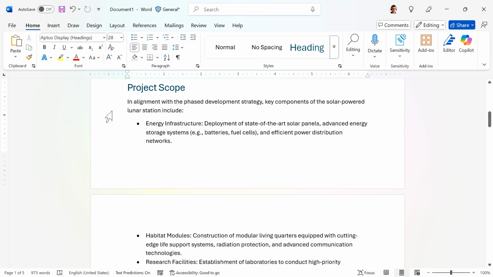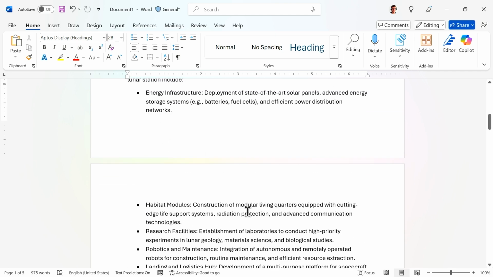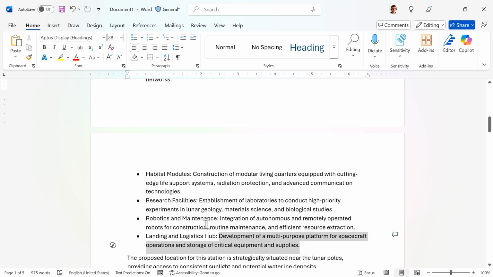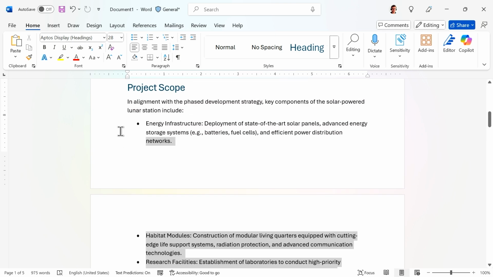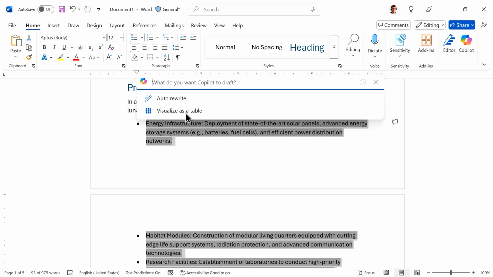Now, I did mention about an opportunity to create tables from a content. So let's say, for example, here on the project scope, I have an opportunity to select these 3 bullet points or these 5 bullet points and say, maybe I want to rewrite this or I want to make this into a table.